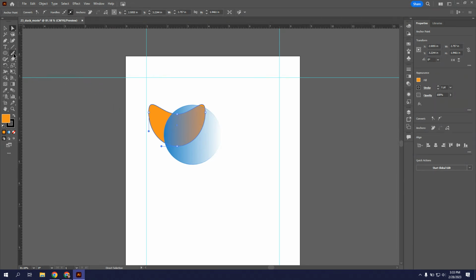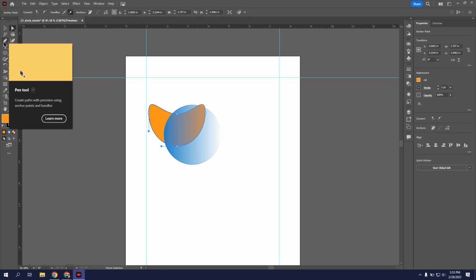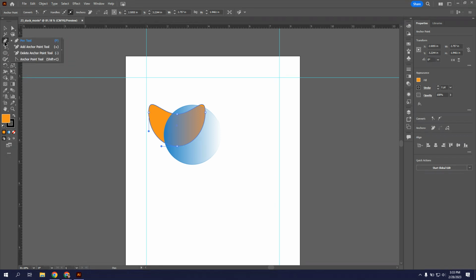I'm going to go ahead and go to this tool called the pen tool. If I click and hold the pen tool, you'll see it's got a few different options. I have an add anchor point tool, delete anchor point tool, and then an anchor point tool. I'm going to click on add anchor points. I'm going to go up to my path. If it's selected, it should allow me to add an anchor point there. And I'm going to go here and add another anchor point.